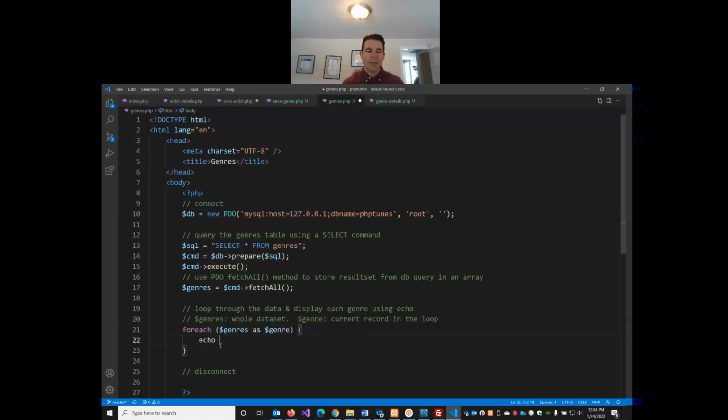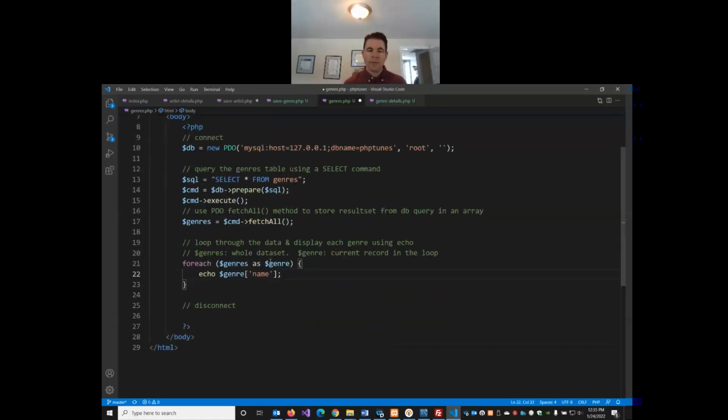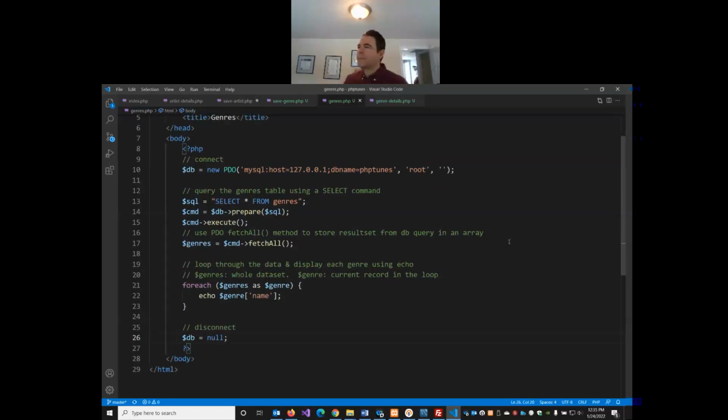So inside our loop, we can echo the name column of the current record. And then to disconnect, we just set our connection to null. So this should print out all of the genre names. Whatever's in the database should show up. We'll give it a shot.